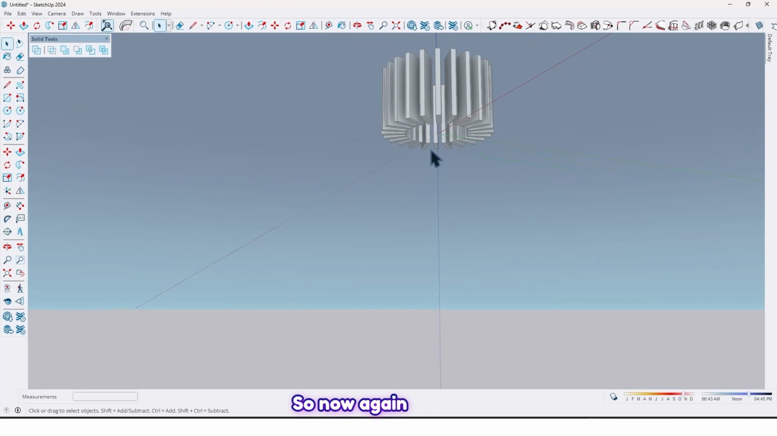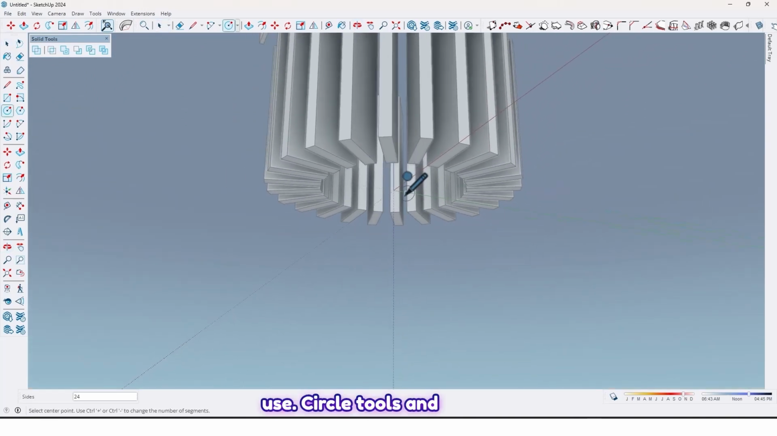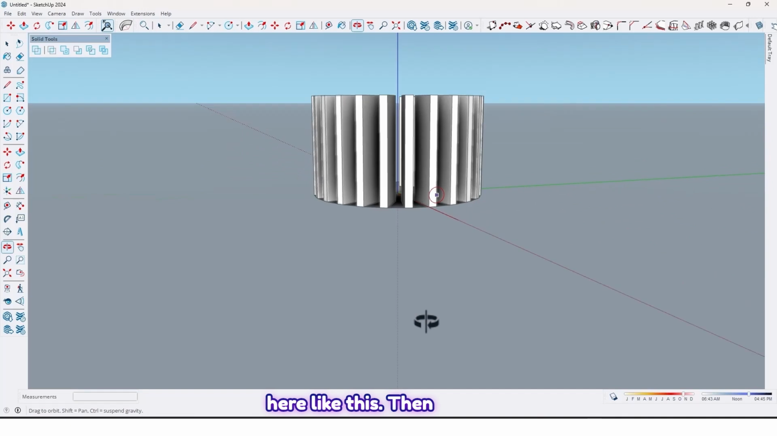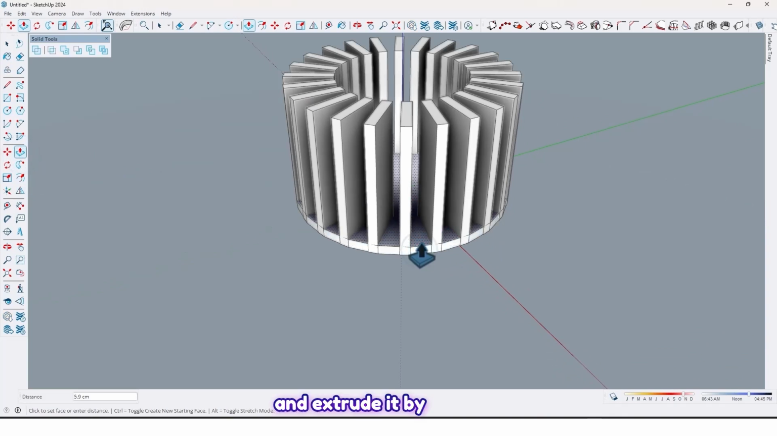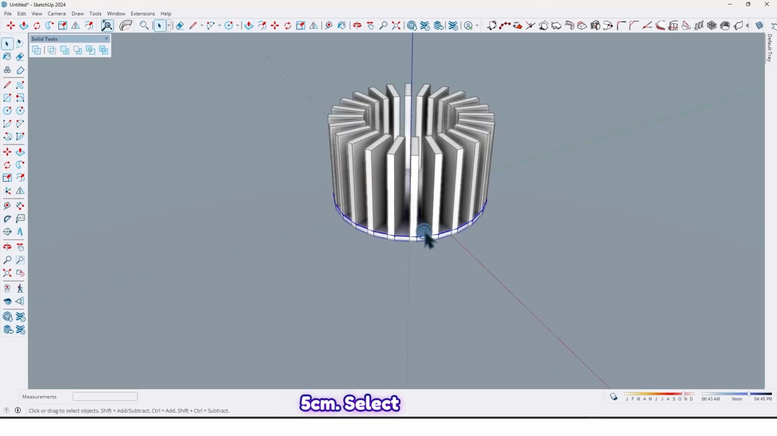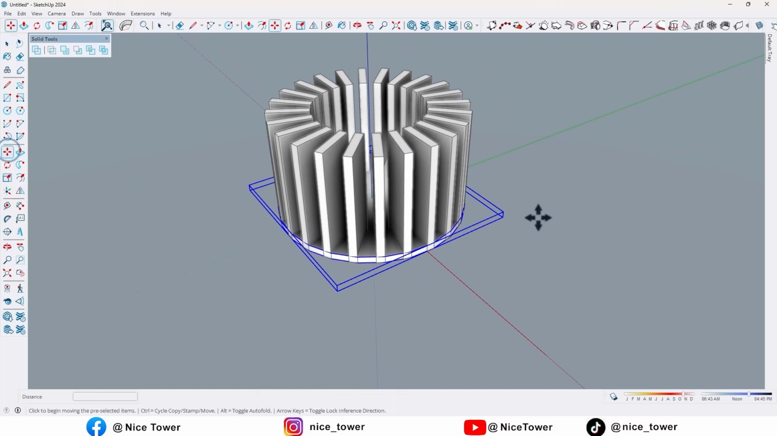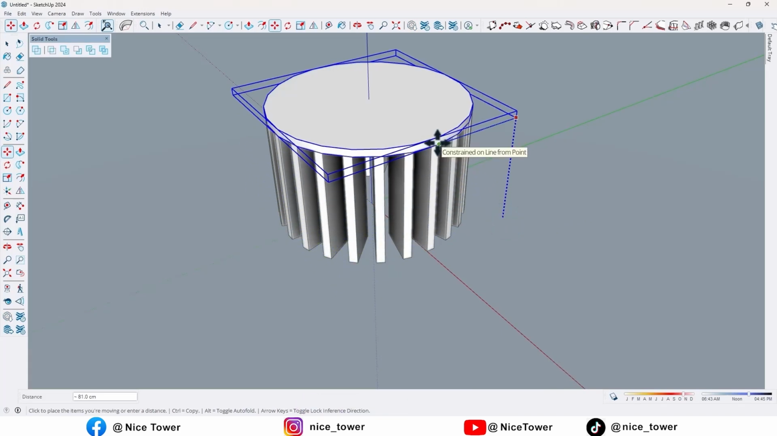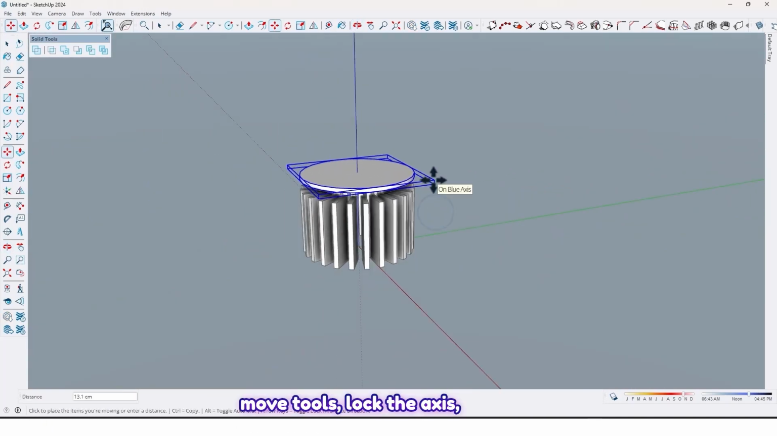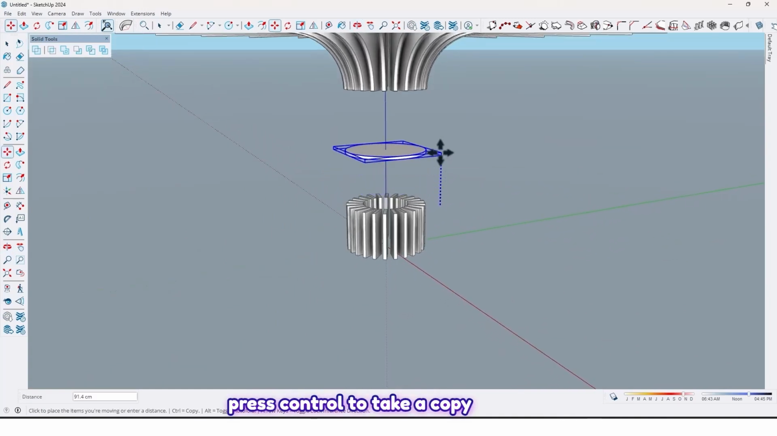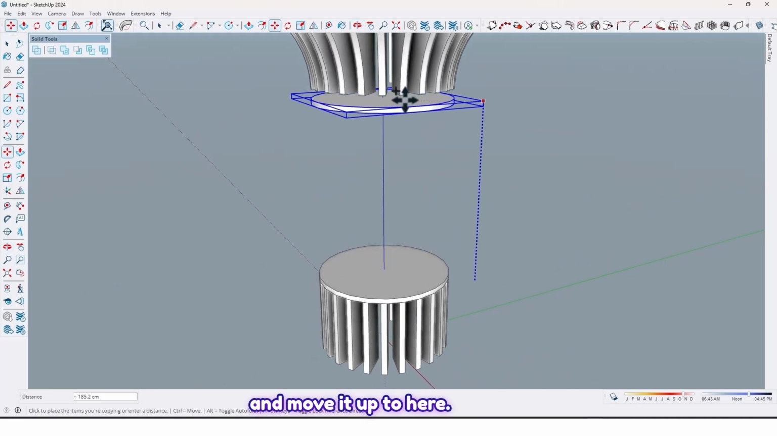So now again, use circle tools and draw a circle up to here like this. Then let me use push pull and extrude it by 5 centimeters. Select all and make it group. Then use move tools and move it here like this. Then again, move tools, lock the axis, press control to take a copy and move it up to here.